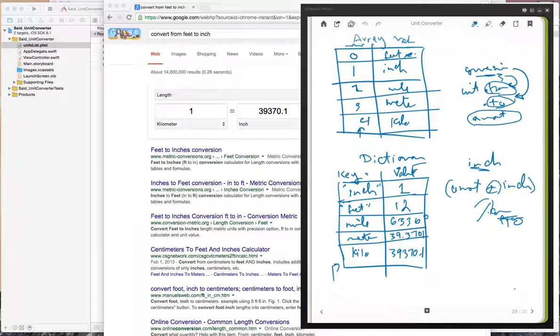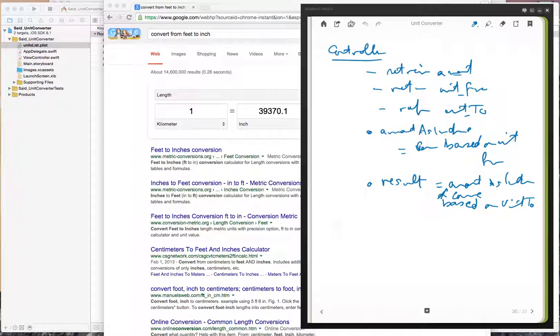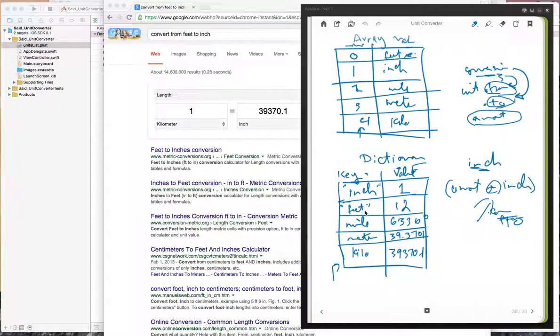So let's take an example. If we go with our test example, 10 feet equal 120 inches. So the amount is 10. The unit from is feet. The unit to is inch. So our first step here is to grab the amount. The amount is 10. Then apply the conversion factor based on the unit from, which is feet. So if I use feet, the conversion factor is 12.